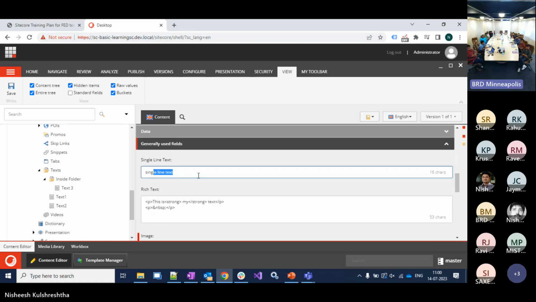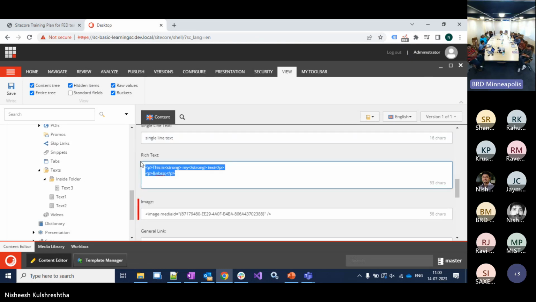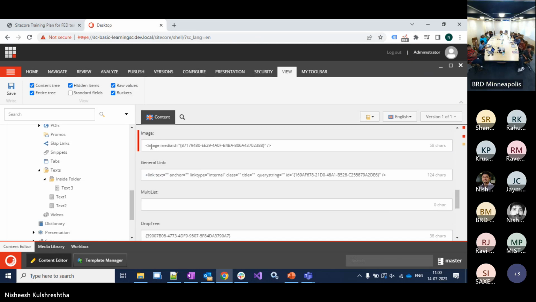for general link, single line text, nothing changed. Rich text, okay, you will see the HTML. Image, you will see the image ID of that media. General link, it will change. You will see what type of link, what text you have configured, whether it is internal, external or anchor, and then finally which item you have referred. So this is the ID of the target item that you have referred. Okay, so this is how it will save in generally multi-list. I think we have not selected anything, but let's do that.